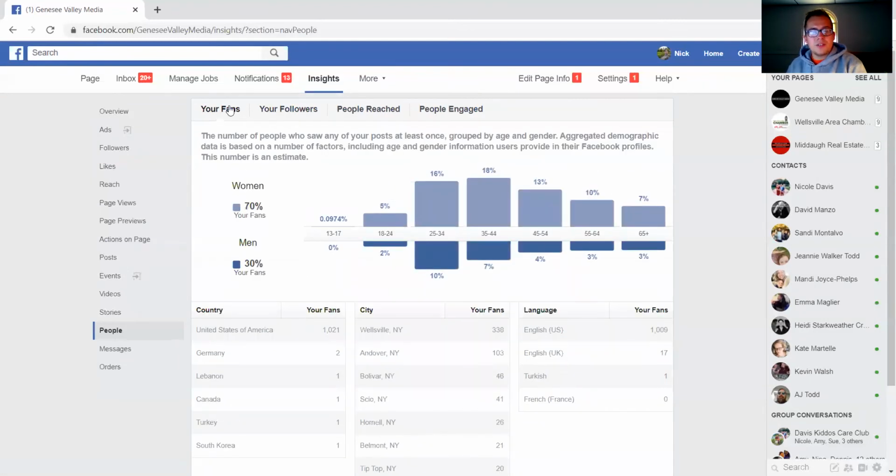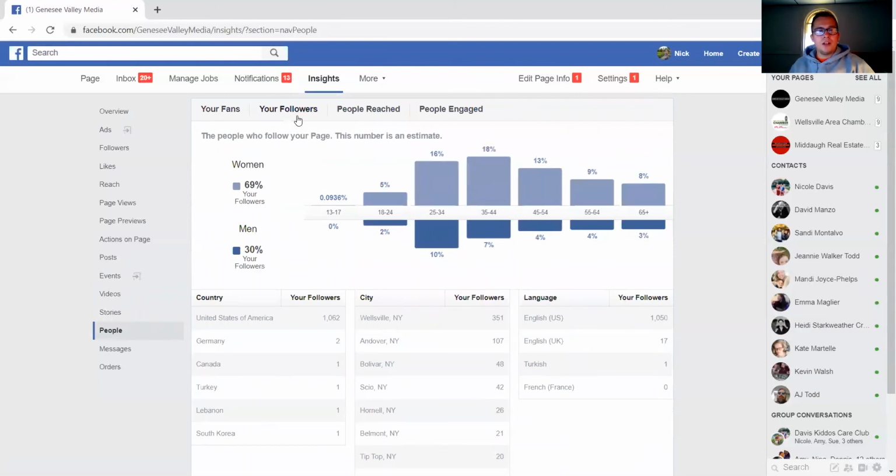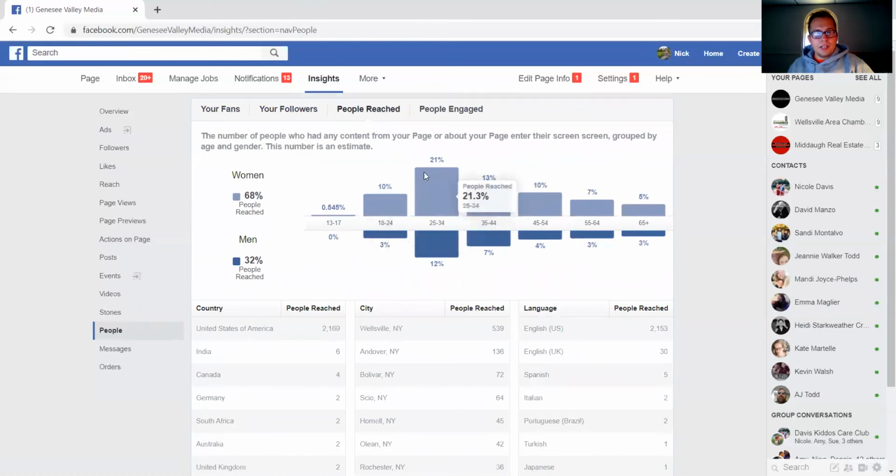So along with your fans, your fans is how many people like your page, your followers. Remember I said that people don't have to like your page to follow your content. Out of the people I've reached, and it's funny because the number for women actually went down a little bit and the number for men went up, and the age is down significantly. So it's actually younger people who are seeing my content more than my demographic of 35 to 44-year-old women.